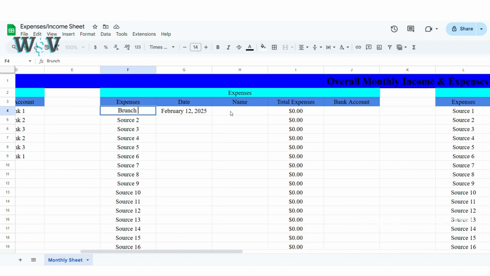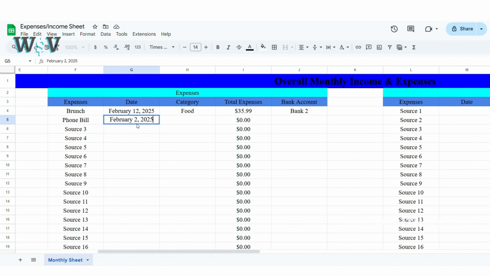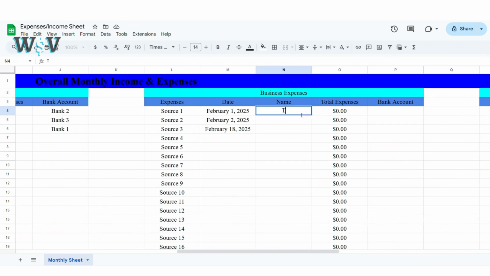Now add some random expenses, business expenses, taxes, and subscriptions to see how our formulas are doing. Mix up the numbers a little bit and make sure to add a different bank account for each.